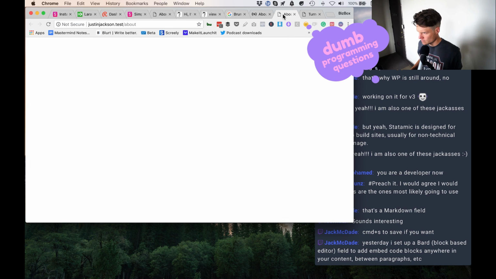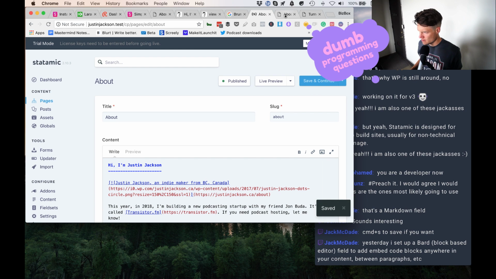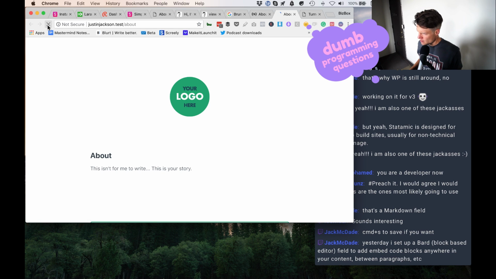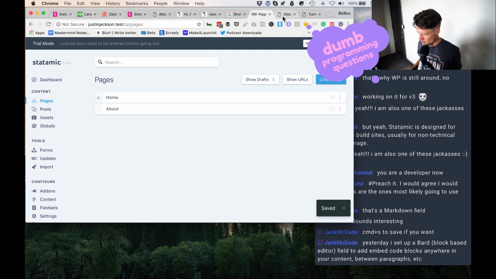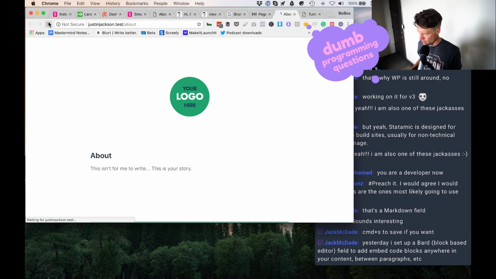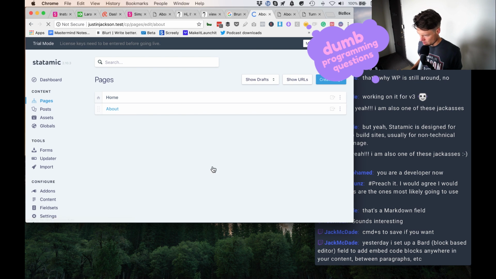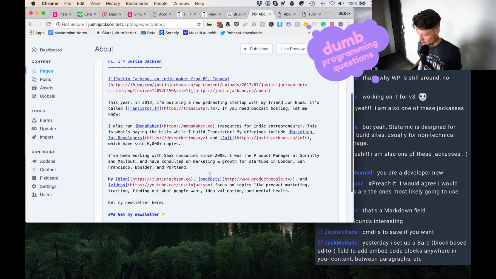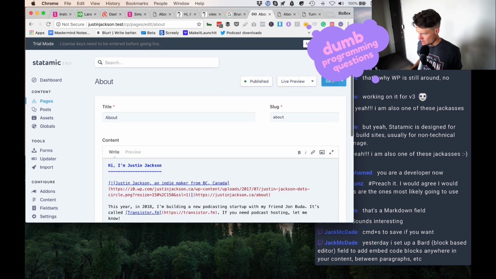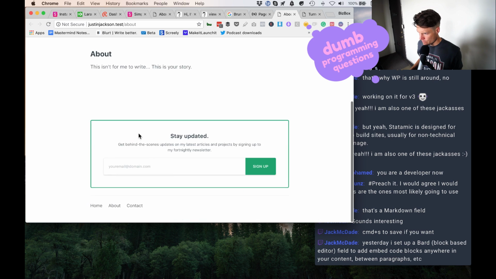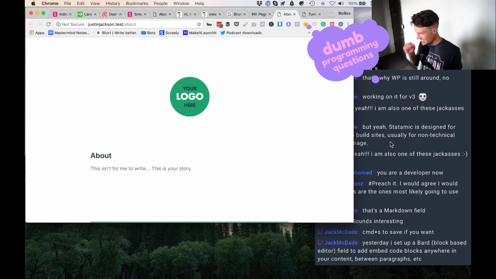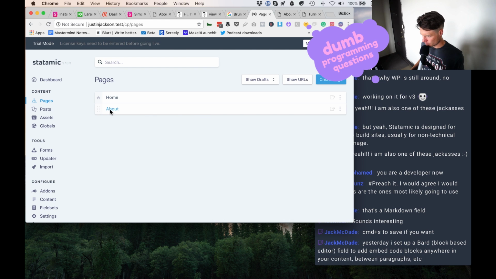Let's see if I can visit the URL. Oh, I haven't actually saved it yet. Oh, it's not saving. Save. Yeah, for some reason this isn't working. Why is this not working? It says it's published. A little help. I'm stuck. I don't understand why that didn't work in the editor.